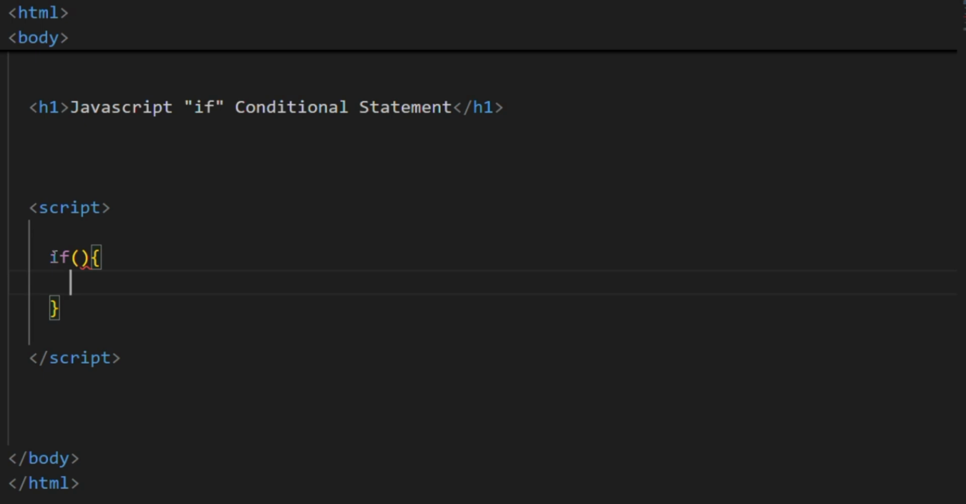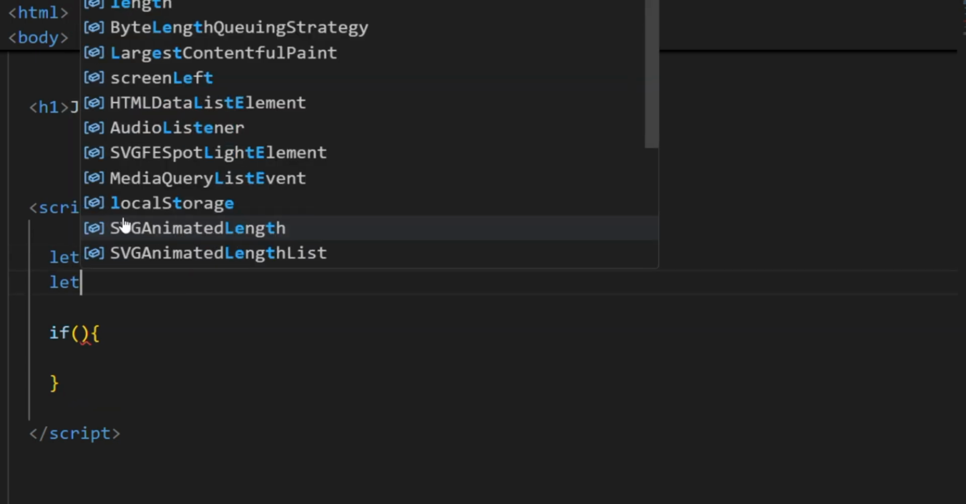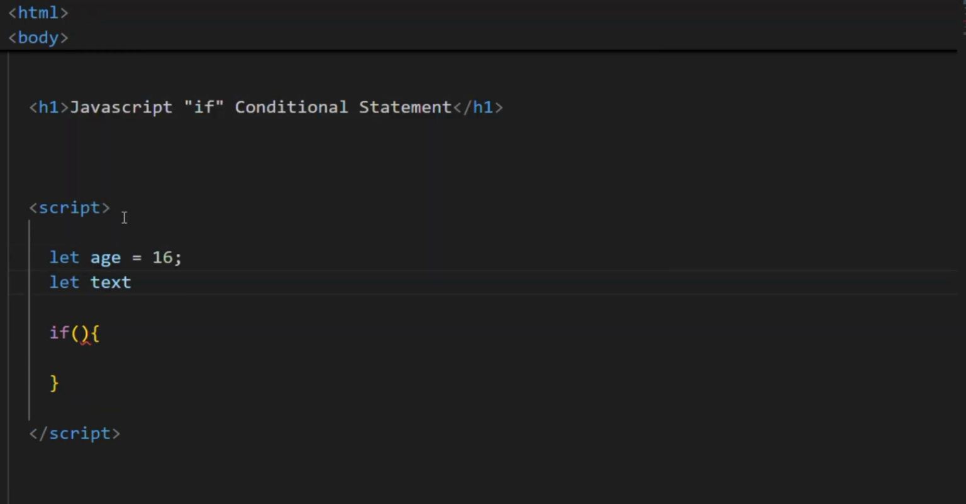in JavaScript. Now, let's come up here and declare a variable, which I'm going to say let age equals to 16. And don't forget to enclose it with semicolon. And now come down and declare another variable, which I'm going to call text, is equals to a string, which is going to be you are eligible to drive, and enclose with semicolon also.